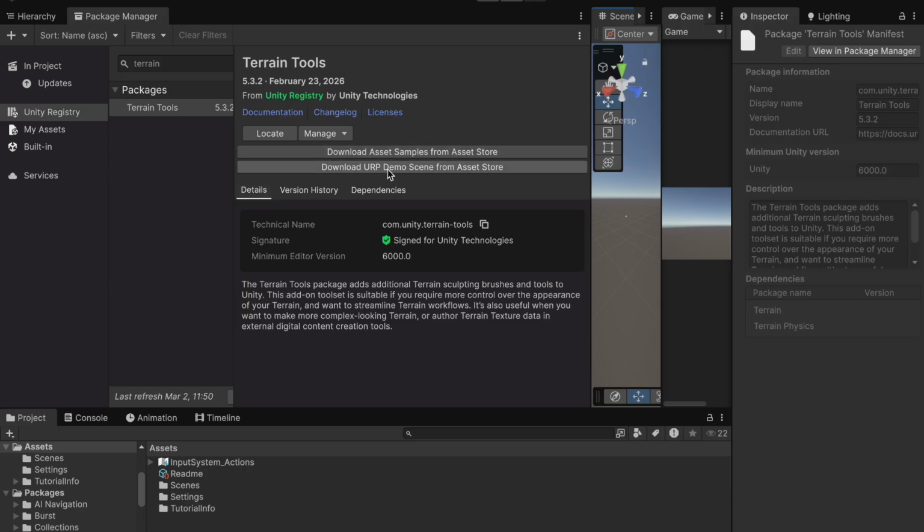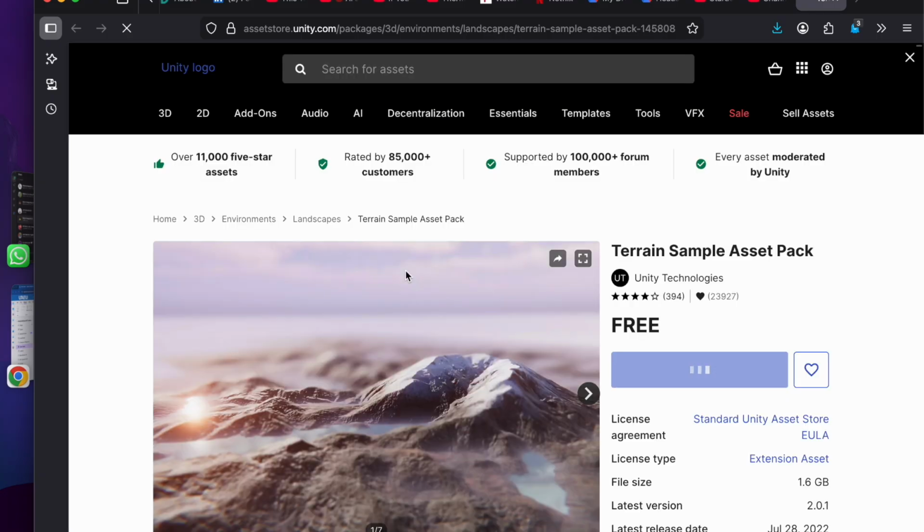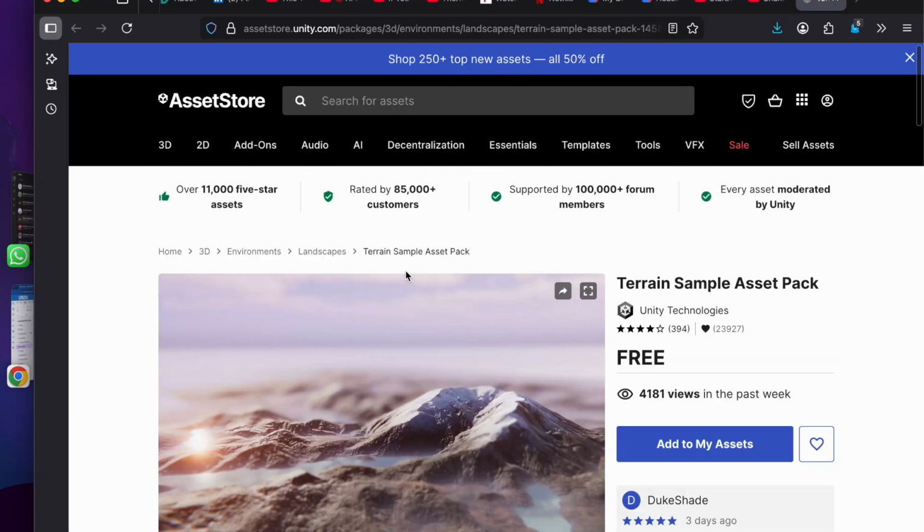So I highly recommend that you download the asset samples from the asset store. The demo scene, I would skip that because sometimes it has scripting in it that can conflict with things that we already are going to have going on. But I would definitely download the asset samples. So you'll see it'll take me directly to the asset store.